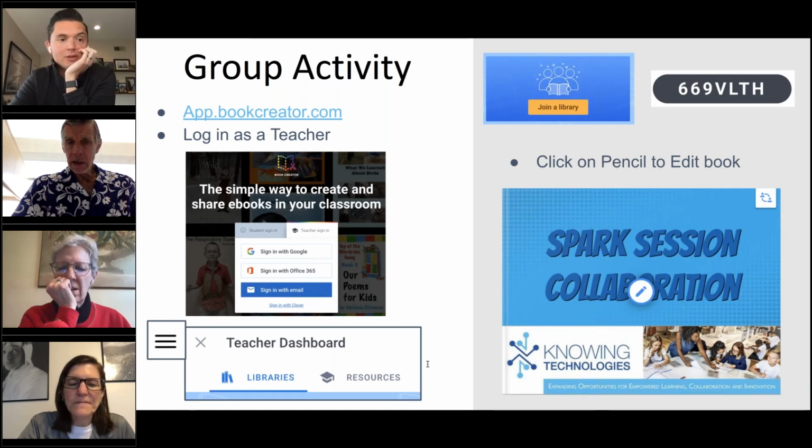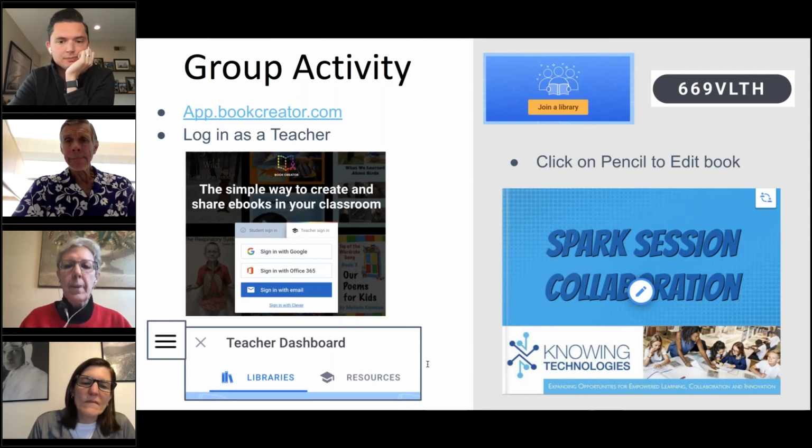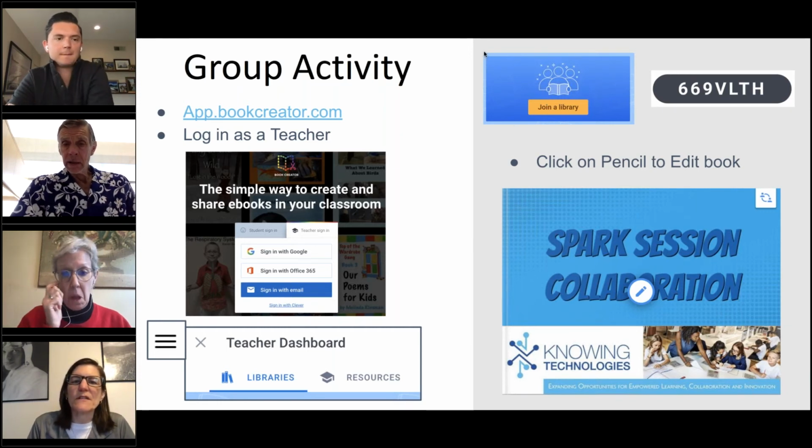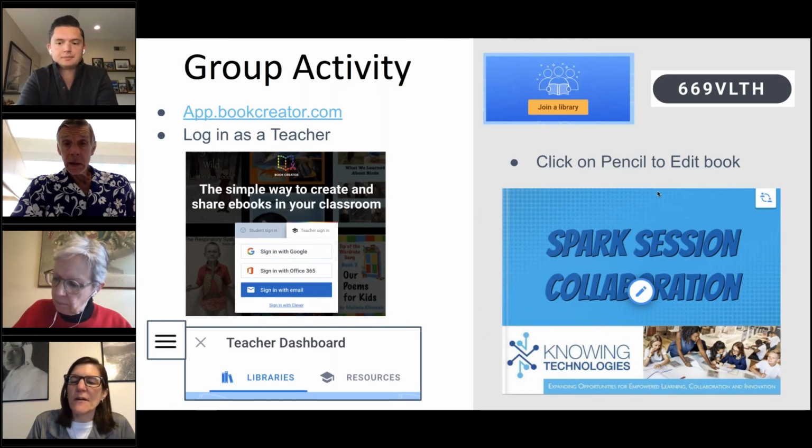This is what you'd have to do with your students. You'd have to set up the library first, and then you would invite them, but they would be logging in as a student. And what you could do is create a little screen recording walking them through this process so that they wouldn't even necessarily have to do this with you during a synchronous class. So once you're into the 669 VLTH library, you're going to click on the pencil to edit the Spark Session Collaboration book.